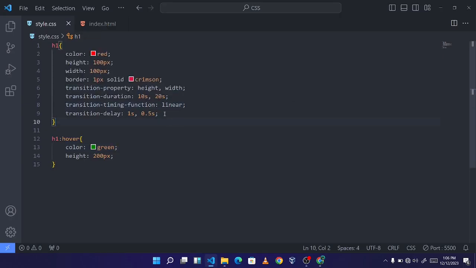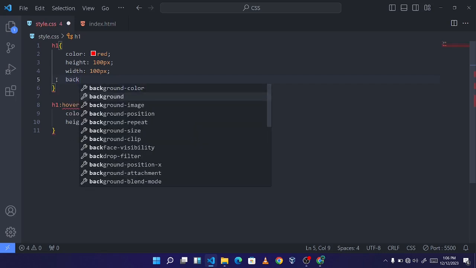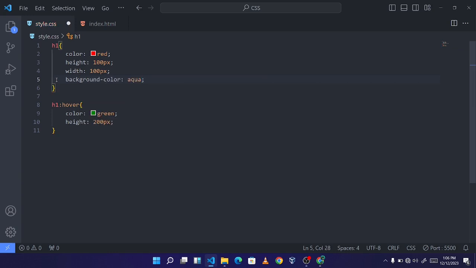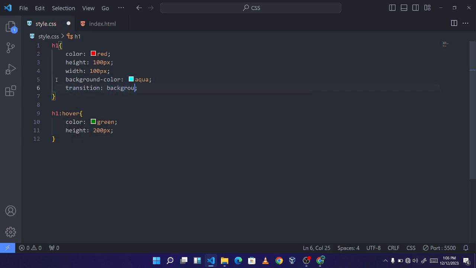Let's look at the normal transitions. For that one, we don't need any transition delay, transition timing function, transition duration or transition property, as I said. So let's delete all these from there. Delete from the transition delay to the border right there, so we're left with this thing. And I'll give it a background color of, let's see, aqua, just like this. And let's transition the background, and give it a time. It should take, let's say, 4 seconds.